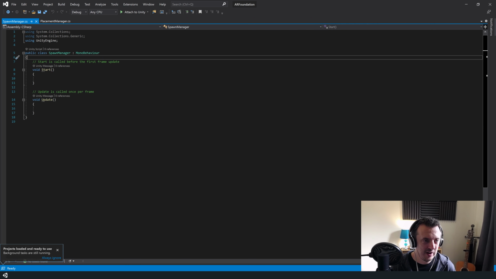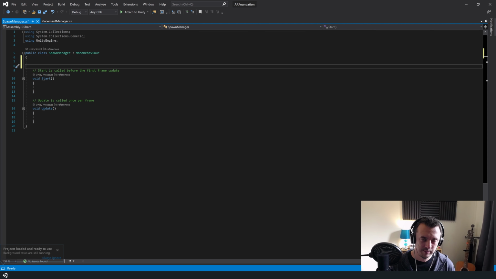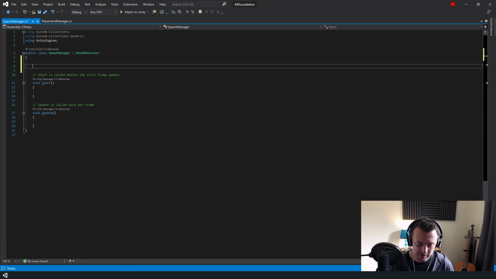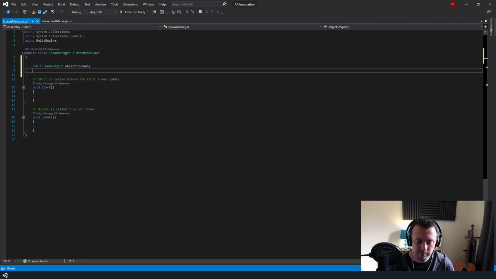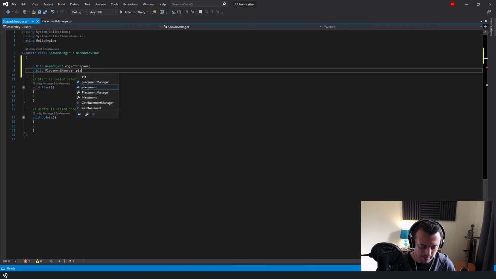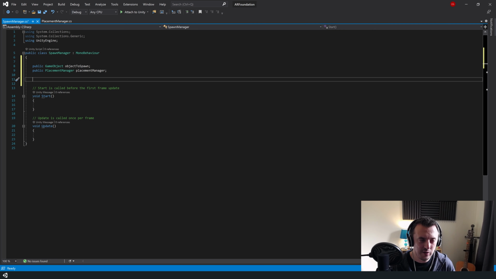So we need a couple of variables. First one is going to be a game object, the object we want to spawn when we tap the screen. That's going to be type game object. And we're just going to call this object to spawn. Then we need a link to our placement manager. And also a link to our placement quad.